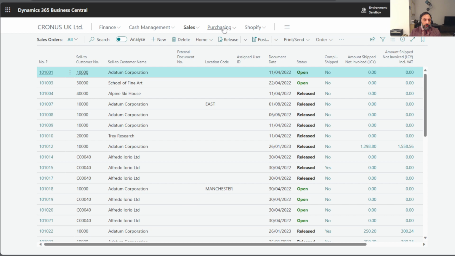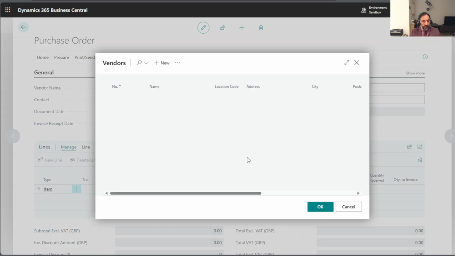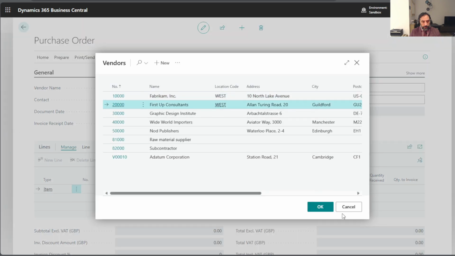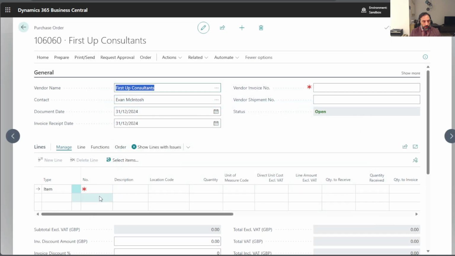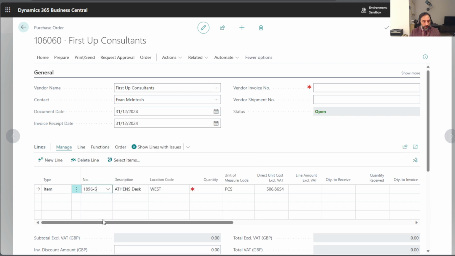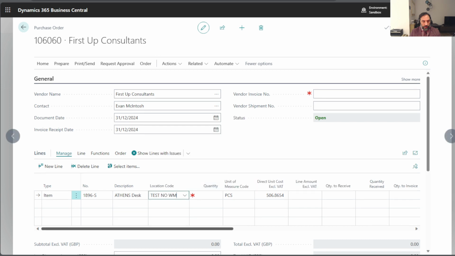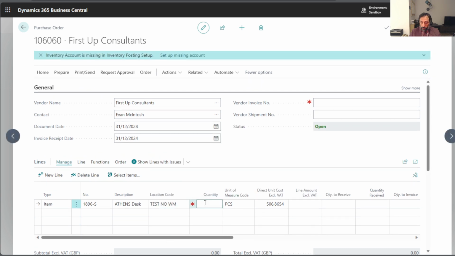I'm going to create a purchase order now for my location test. I'm going to choose a vendor. I choose this one, and I'm going to receive my desk, and I'm not going to choose West. I'm going to choose test, no WMS, no warehouse management, even though we know that there are. Now we're going to use level 1 of warehouse management system in Business Central. I'm going to receive 2 here.